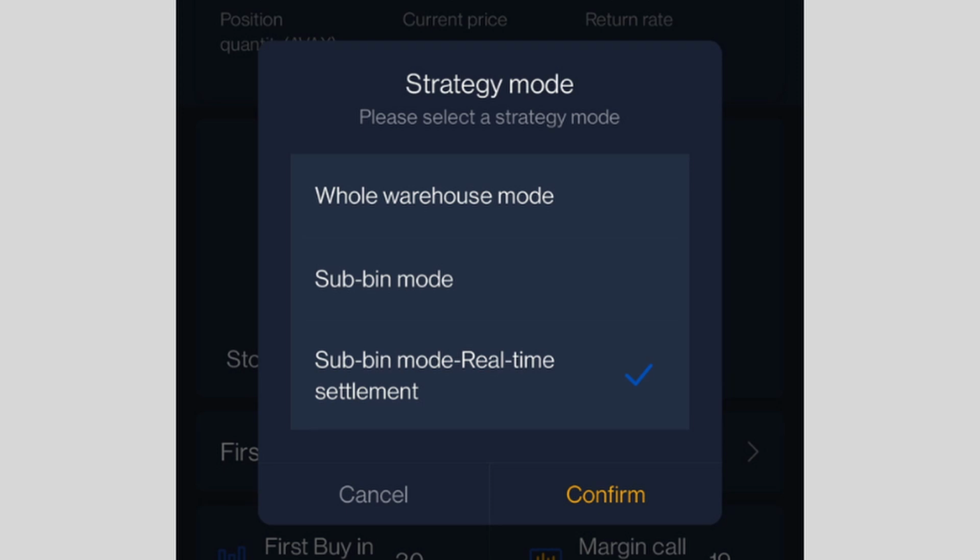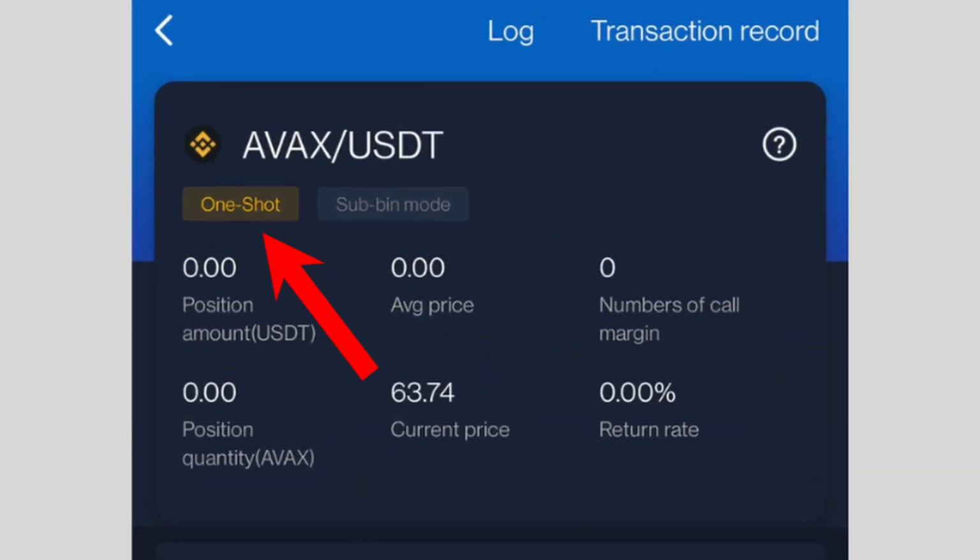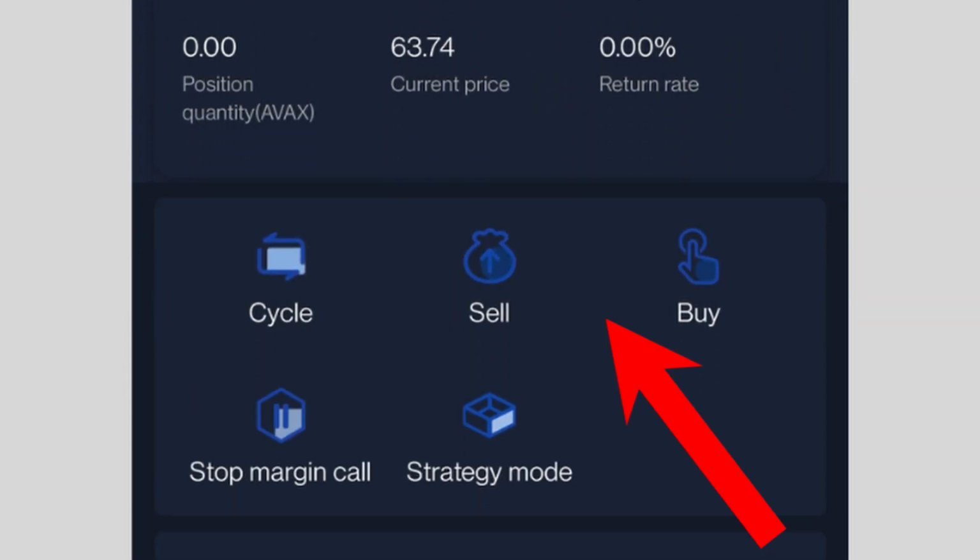But once you want to close a coin, you put it into one-shot mode and you put it in the sub-in mode in the middle, or you can put it in the whole warehouse mode. But when you're trying to close a coin, one-shot mode and sub-in mode are recommended because it will help you close the coins faster and get you profits faster. You can see what mode the coin is in right below the coin's name. You can also buy and sell the coins manually, but it's not recommended since it will meddle with the bot and the profits.